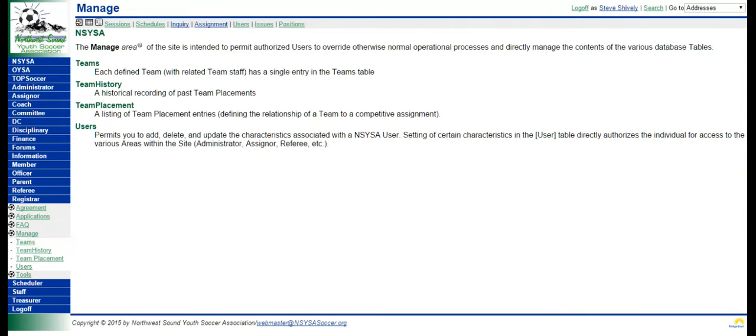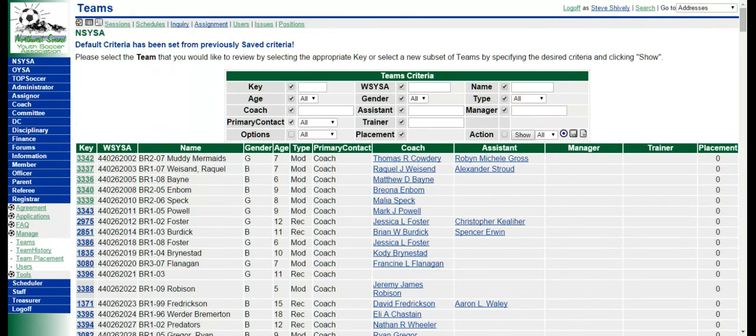And in managing, we're going to take a look at our teams, our team history, our team placement, and our users. We're going to focus on teams, and we have, as you can see here, the entire association's worth of teams. We're going to take a look at just one team that I want us to quickly view and see what they've done as far as some of their team history.